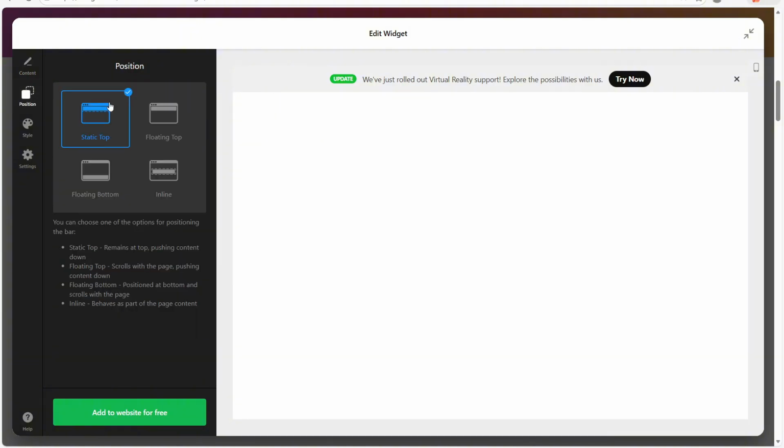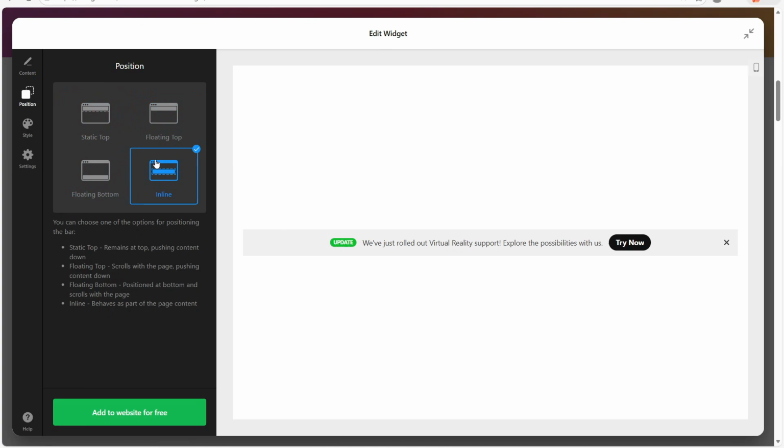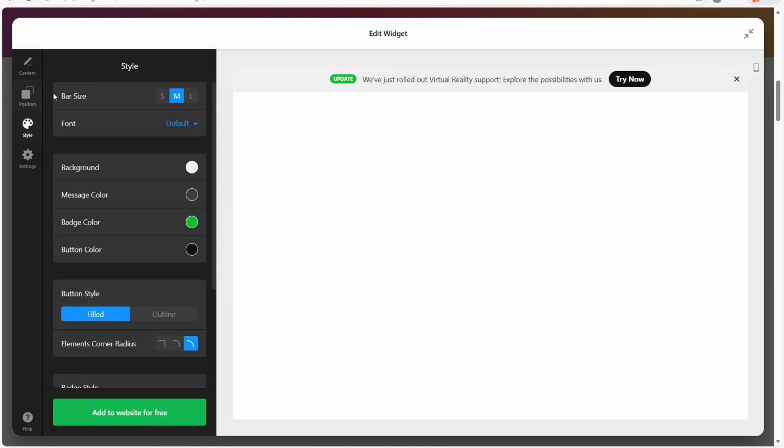On the position section, this is where you can change it to a static top, a floating bottom, or an inline. On the style section, this is where you can change your bar style from a small, medium, or a large. And below, you can also change the font.